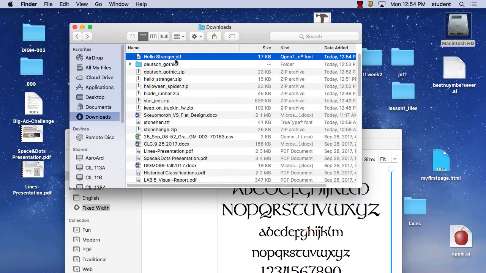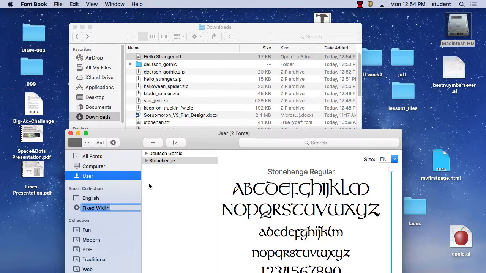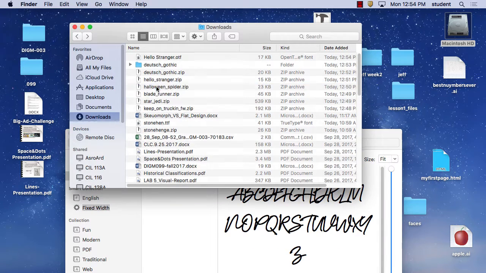And there, do you see this one has OTF? That stands for number three on the board, Open Type Format. Remember number three on the board? If I double click on there, it'll ask me to install font. Install font. It should install it. What I've got, Halloween. There we go.